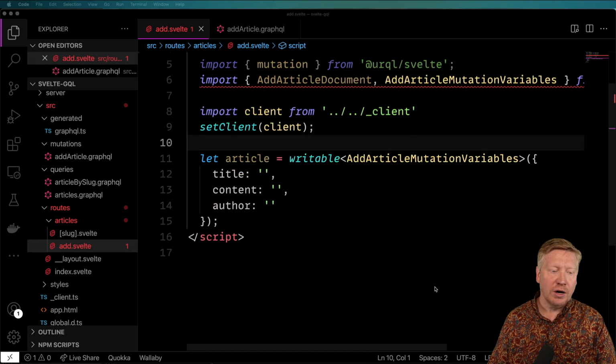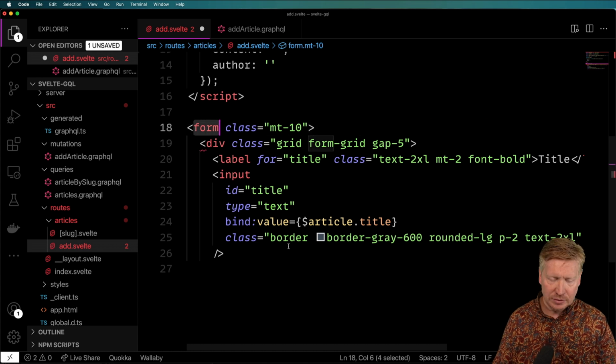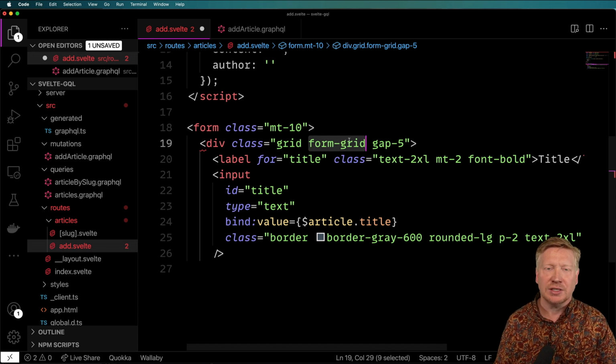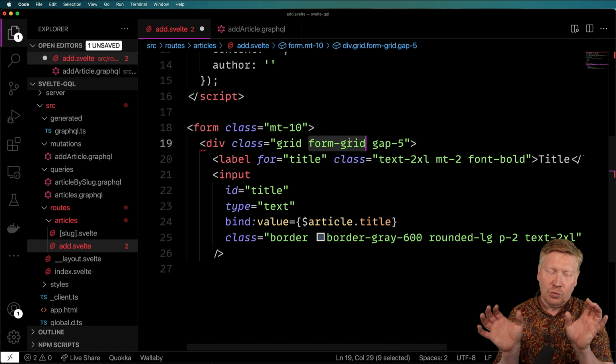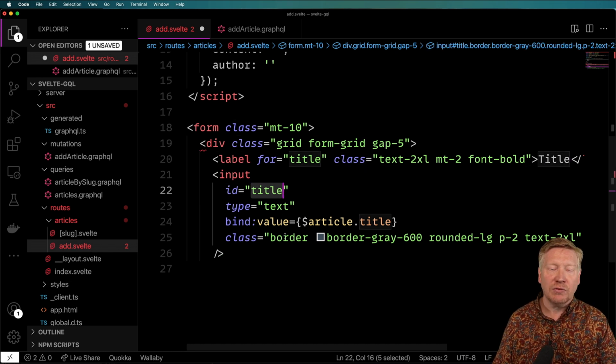And now let's go create our form. So I'm going to jump down here. Okay, so we got a form tag here. And then within that, we've got a grid with a gap of 5. We're going to use this custom form grid to kind of lay things out and set up the number of columns and the width of each one. And then we got the title and then the input field for that title.